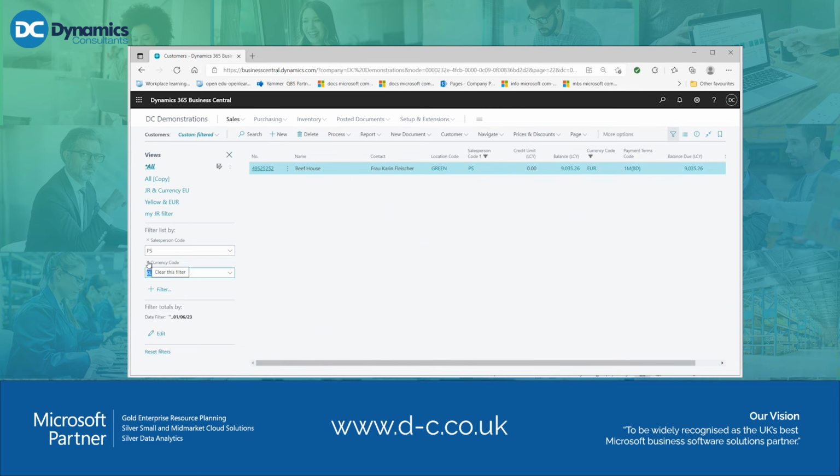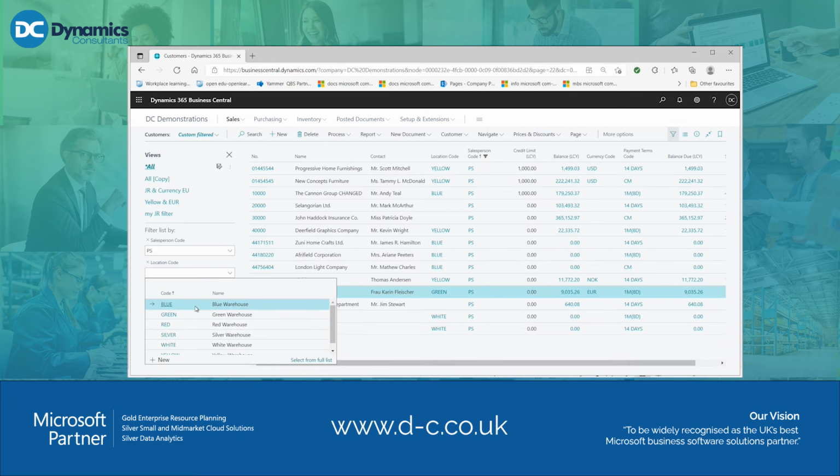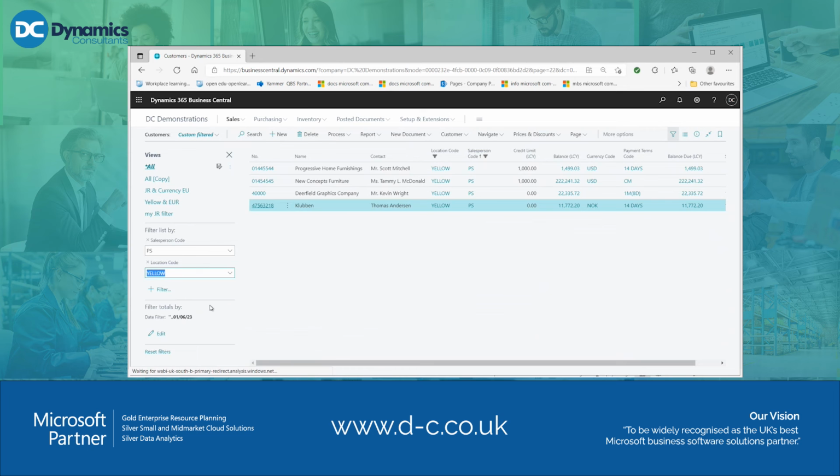If I want to take the filters off, then I can undo the filters. So let's say we want to filter by location code to find out everybody who ships out of the yellow warehouse. So I can create these views or these reports actually on my screen in front of me. You can also see I've got this save button here so that I can save this report and give it a name, and then it will save that report there for me.